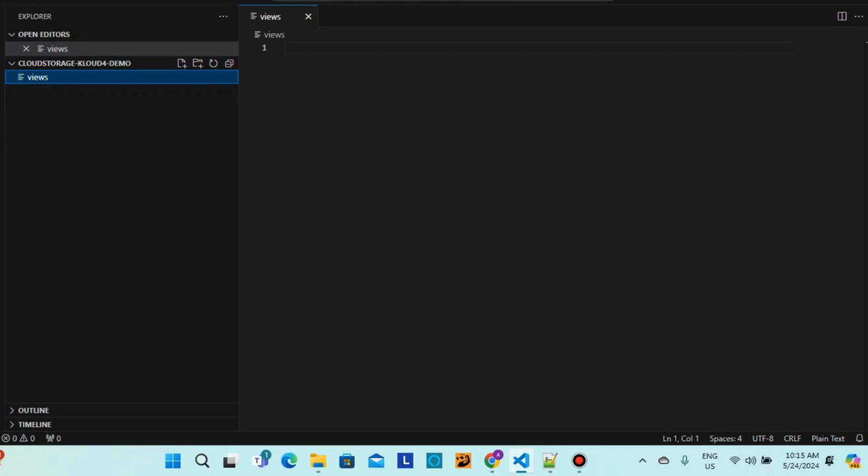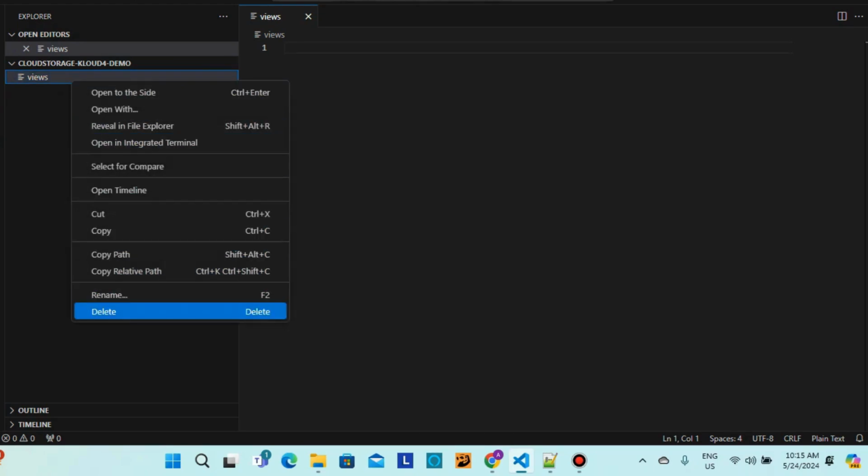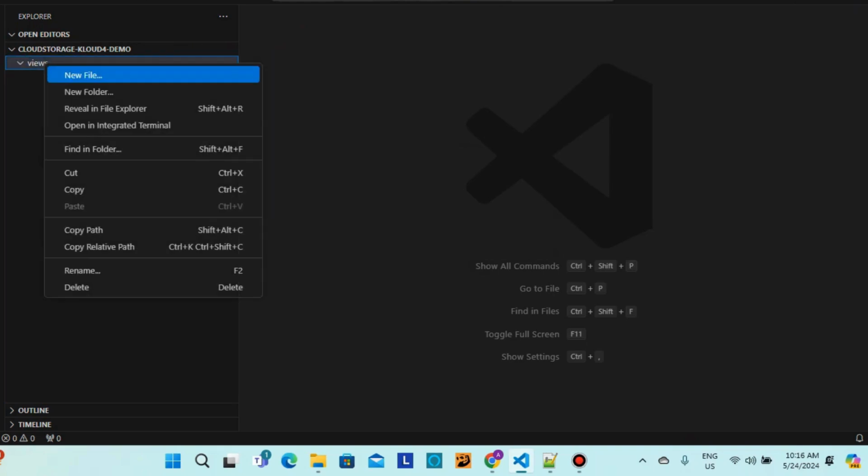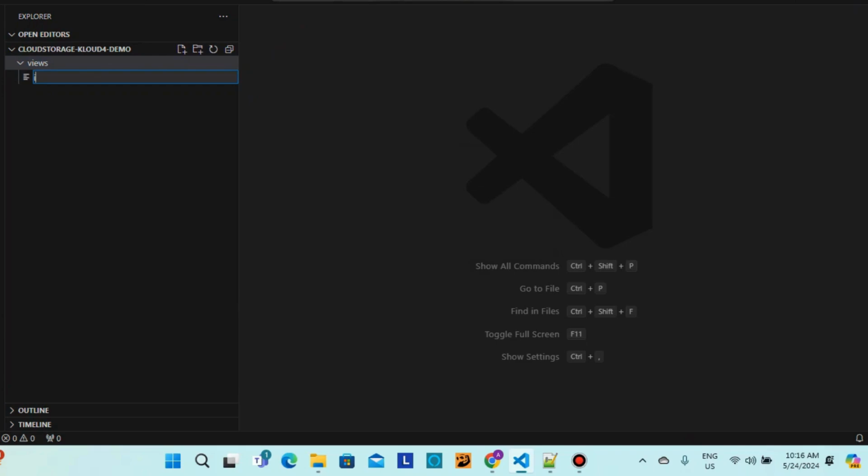app.js. Views is a folder, something we are creating as a folder. Under that we have to create a new folder, views, and then a new file, app.js.